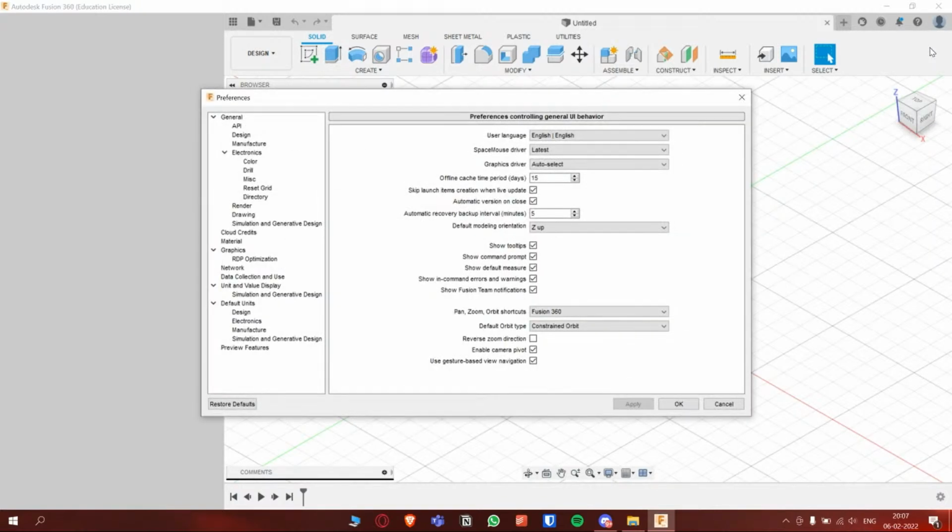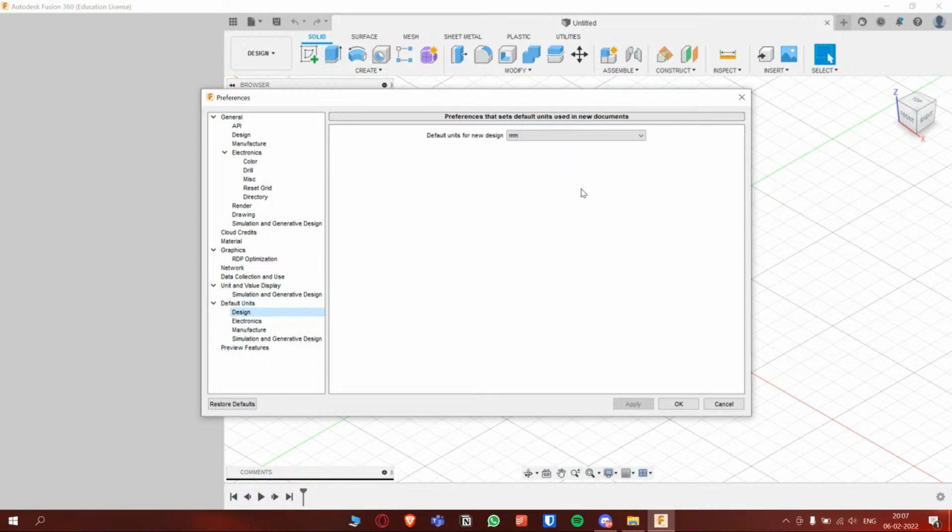Let's wait a second to get it loaded. And we can see there's a bunch of options over here in the menu part. And we can see that there's this part called default units. Under that, you'll find design. Click on it. And you'll find the default units for the new design is given over here. Switch to millimeters if it's some other unit for you. It'll probably be given as millimeters by default. If that's the case, don't do anything. Just leave it as such. All you have to do is click on apply and give OK.